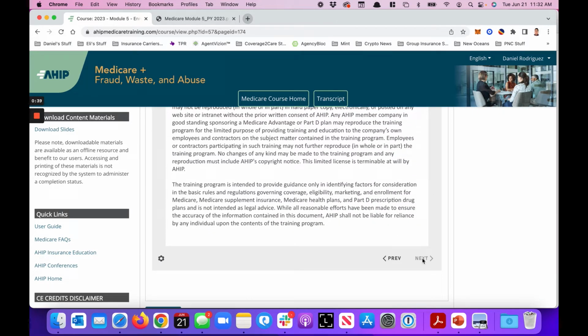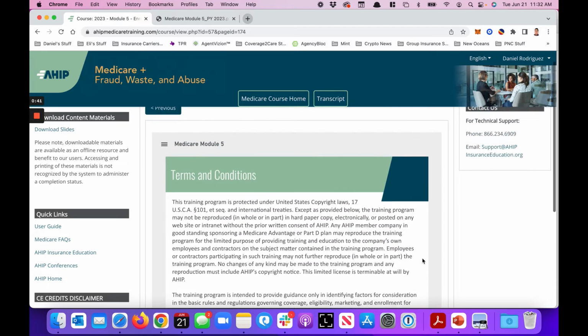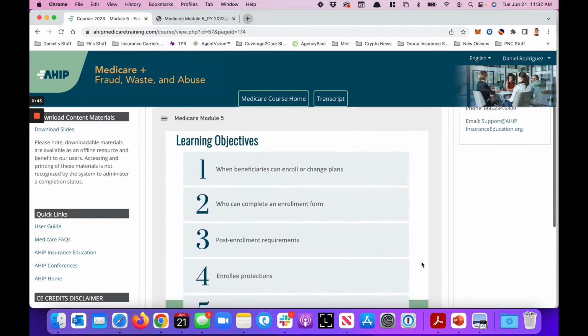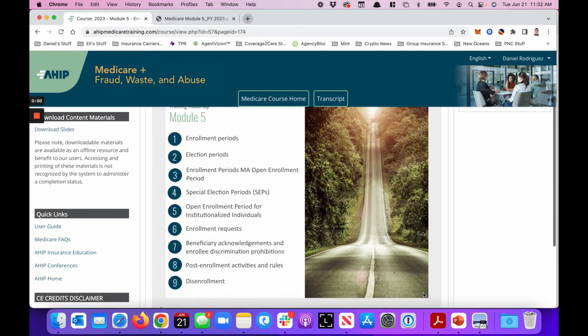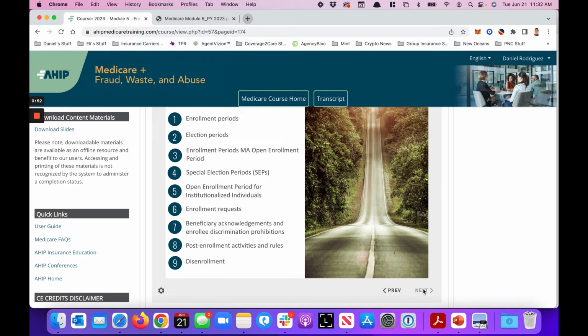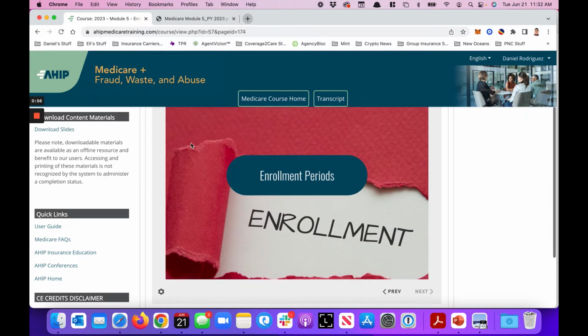It is a little bit of a pain. Don't care about the terms and conditions, but the information after these learning objectives I do care about, and so I will have to read these as it goes in through the different parts of it. So hopefully this helps. If you have any questions, feel free to ask.